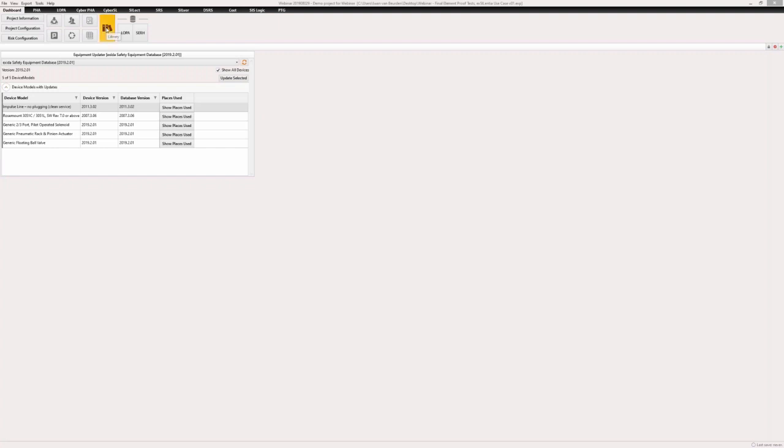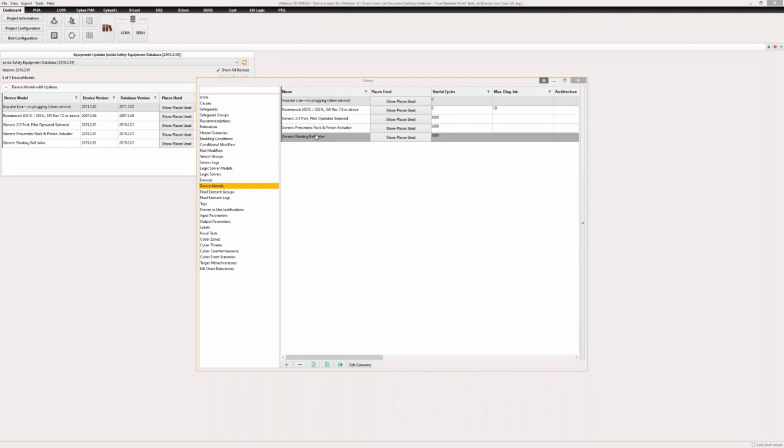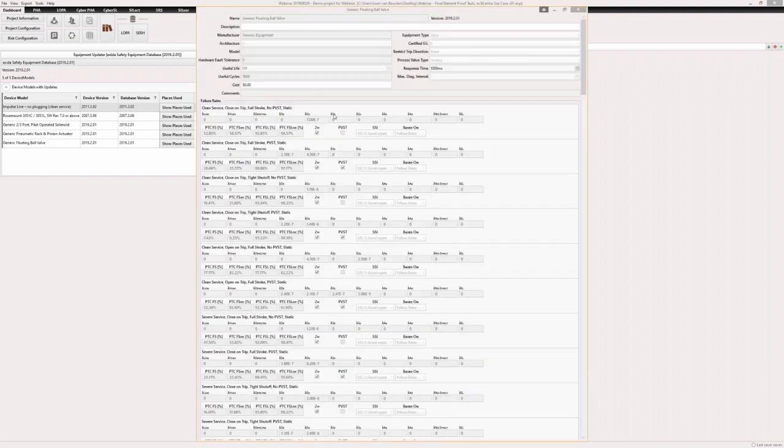We can then also open up our library, and we can go to the device models. For example, here on the floating ball valve, if I open up the data sheet for it, you can see a lot of information. Let me get the highlighter again. You can see that we have clean service, close and trip operation, full stroke, no partial stroke testing, and we see failure rates and associated coverage factors.